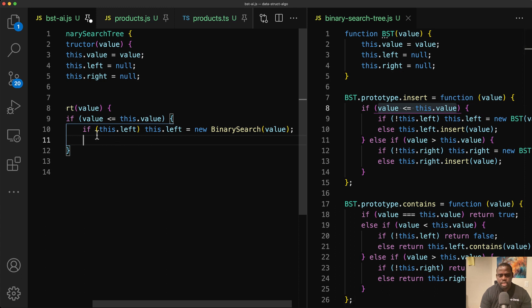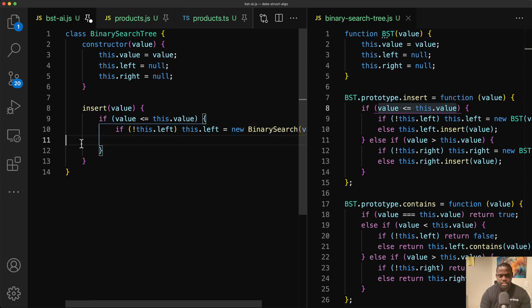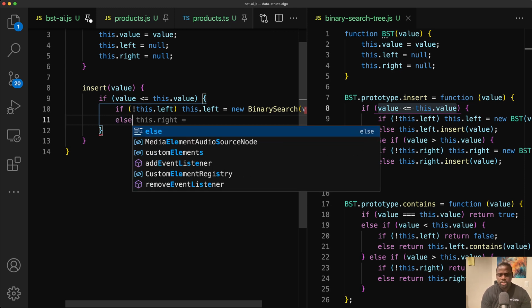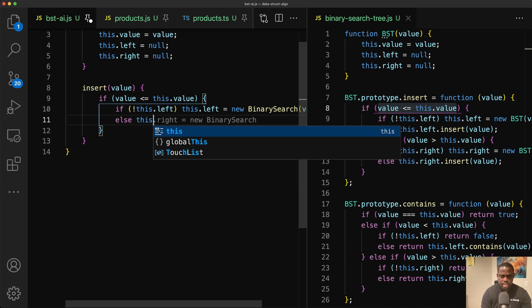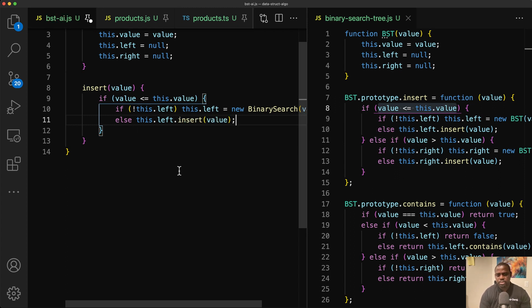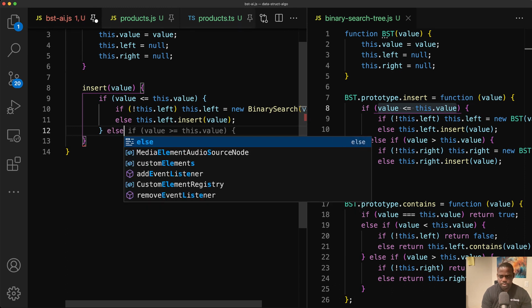statement. And here, let's just make sure that I have this. Okay. Let's finish the first one. And we're going to do else. This.left. Okay. Insert value. You see the completion is happening here. Now, at the end of this, we're going for an else if here. And it almost got it right.